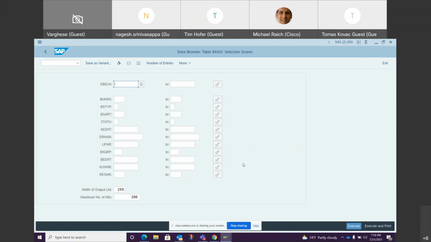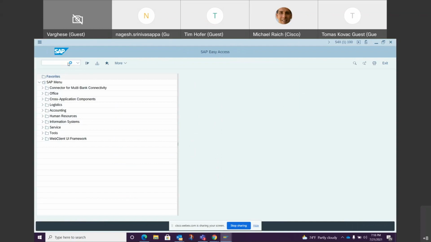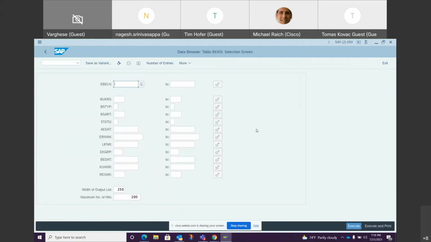Is there any way you could generate some load? We have to create manually. Let me try. Hold on. Because normally we create all our test data in client 100. So that is the reason. Then we need to configure this thing in client 100.